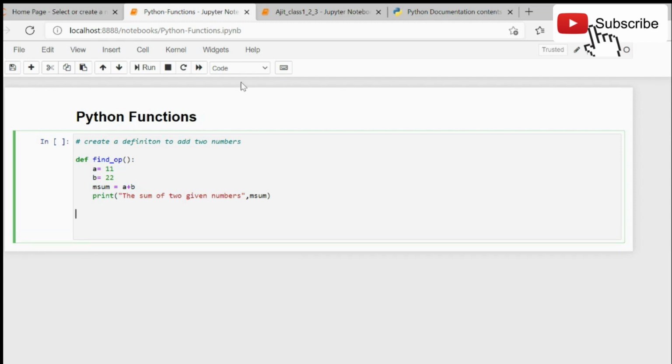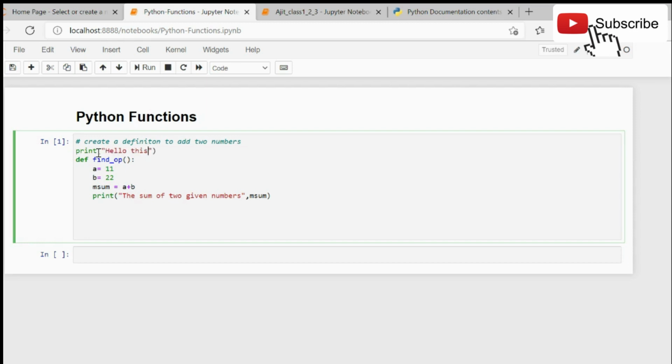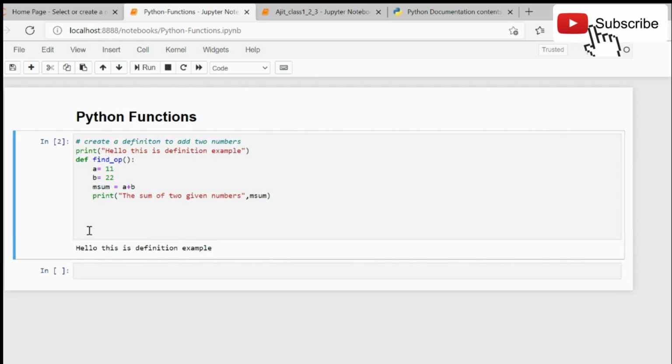Now if I run this piece of code, what happens? No output, right? If you say no, let me just print some message: Hello, this is definition example, something like that. If I run this, I get this message printed, but the other print is not getting executed because this is a piece of code written inside this definition, which is still not invoked. When I say invoked, that means it has to be called upon. If you're not calling it, then the interpreter will not run this. It will wait for you to call it.